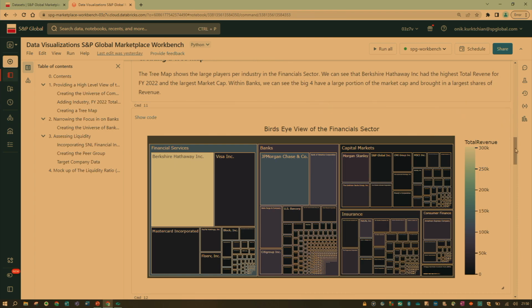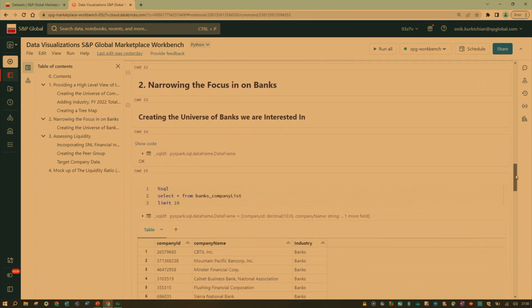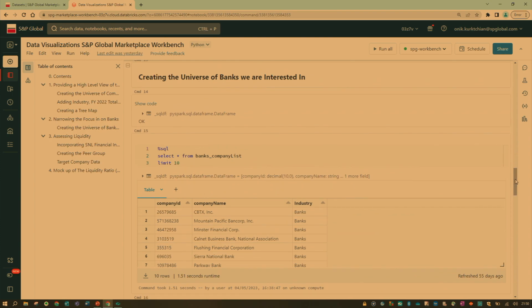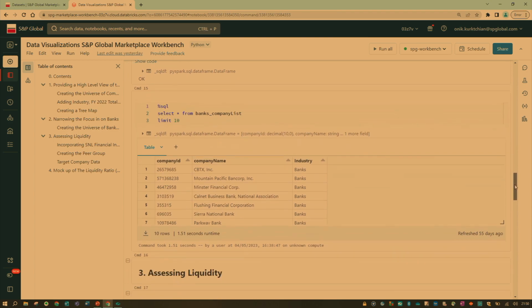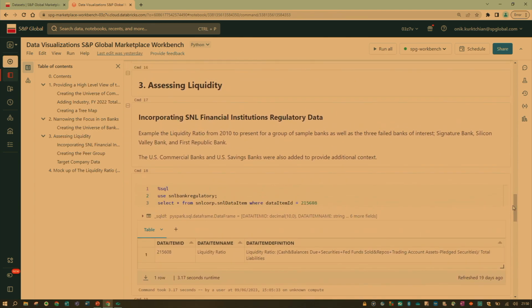And then as we go down into the actual notebook itself, we start going into some of the inputs that a user might be submitting. So we go in for the specific list of banks, we extract the data, we create the specific universe that's going to be queried. We go into the data set that we're interested in, that we're going to be playing around with.